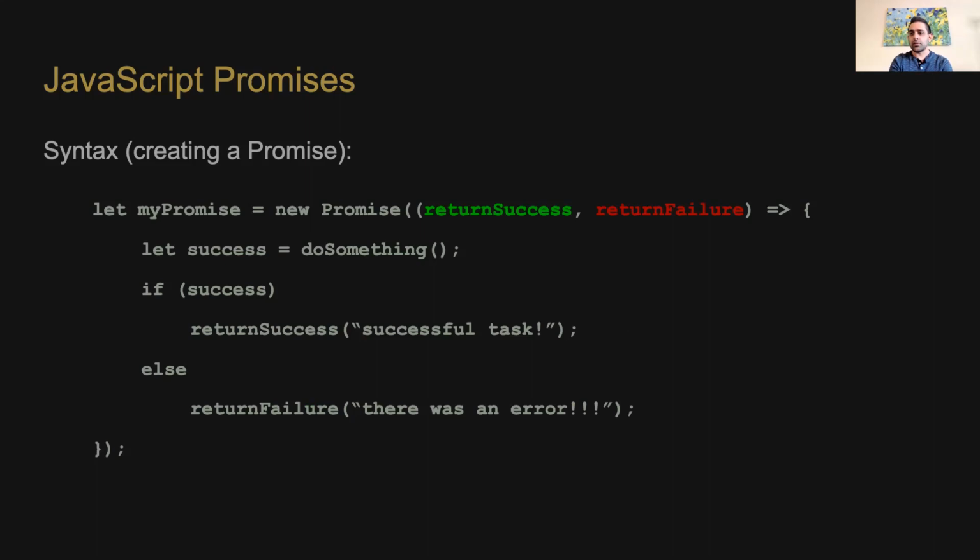Otherwise, let's say I fail. In this case, success will be false, so the if condition will evaluate to false and I go to my else statement. The else basically calls the failure callback and passes some other value to it. In this case, I'm just passing a string, but again, this could be anything that I pass back. I pass a string that says, hey, there was an error, with some exclamation marks because that was a problem.